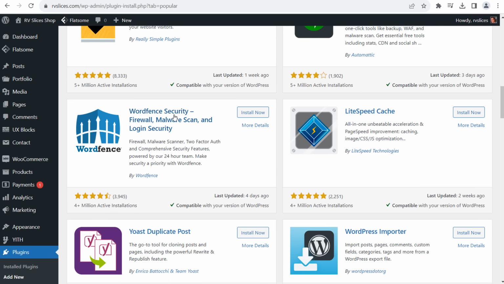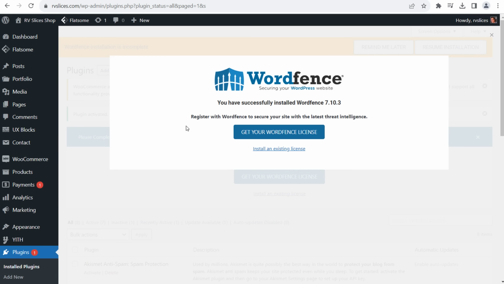I'm going to try to keep things simple here. We're going to start with WordFence. So WordFence will basically protect your website from people trying to hack your website, steal your passwords, anything like that. They'll basically set up your website and give you recommendations so it's as secure as possible. So we're just going to install and activate WordFence for right now.